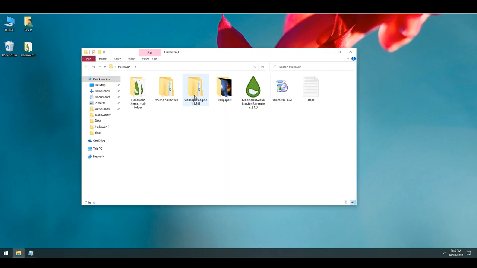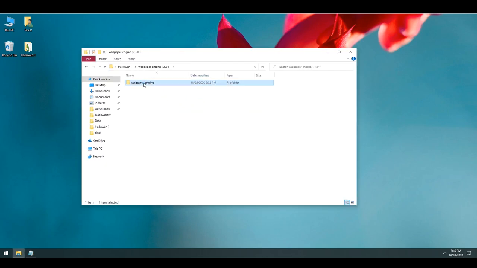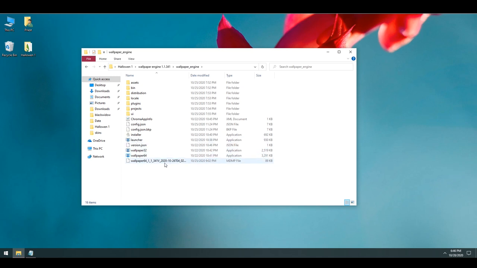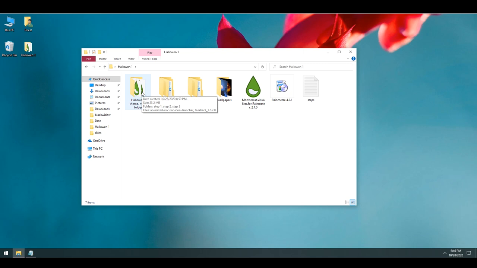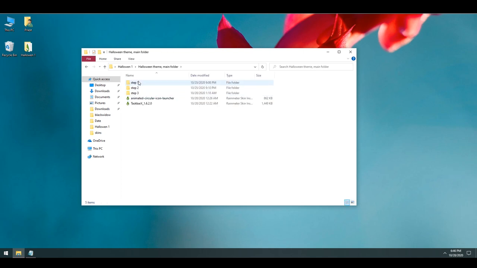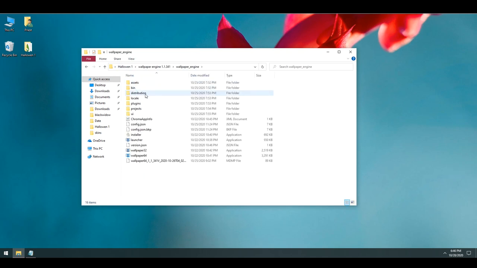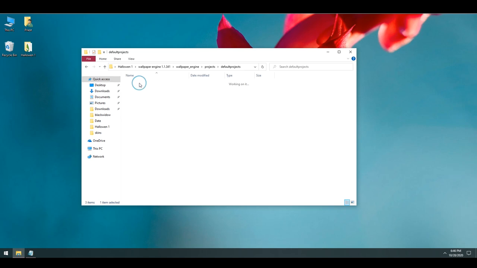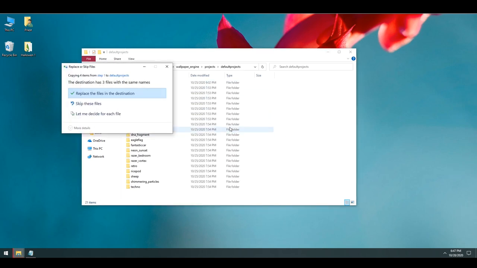So here I have Wallpaper Engine folder. I simply open it up and inside there will be an installer button. I go through the process and I install it. After that, I open up Halloween theme main folder and I go into step 1. There is a folder that I simply copy and I go back to Wallpaper Engine, projects, default projects, and this is where I paste it.